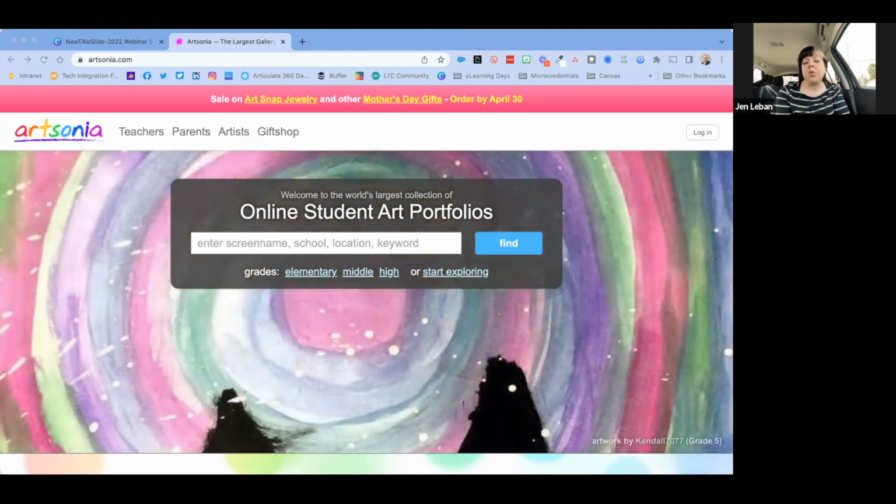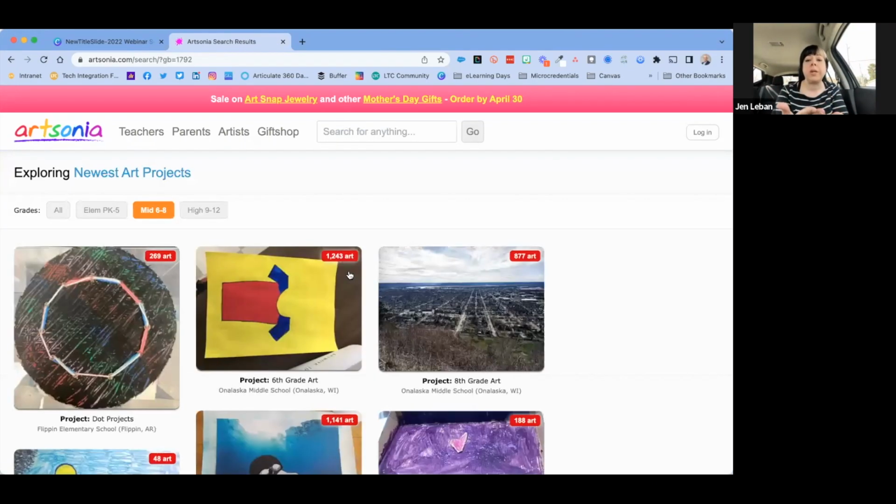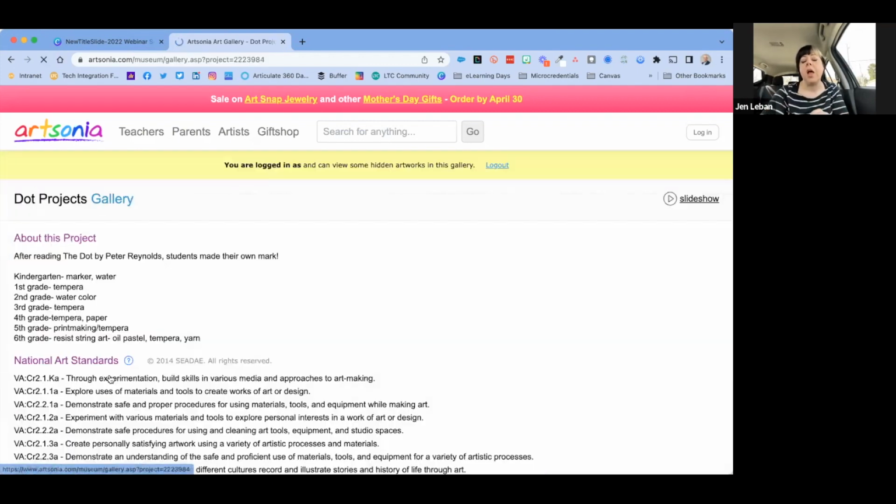I love that students can write an artist statement to go with their artwork, and those will go together up on the site. So that puts that reflective component in there for you to see as a teacher, for parents to read about, for other classmates to see. There you go. You can kind of see some of the stuff that's up there.